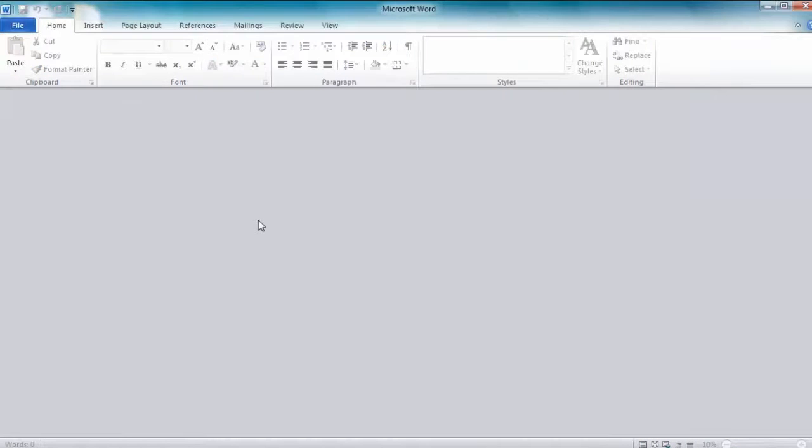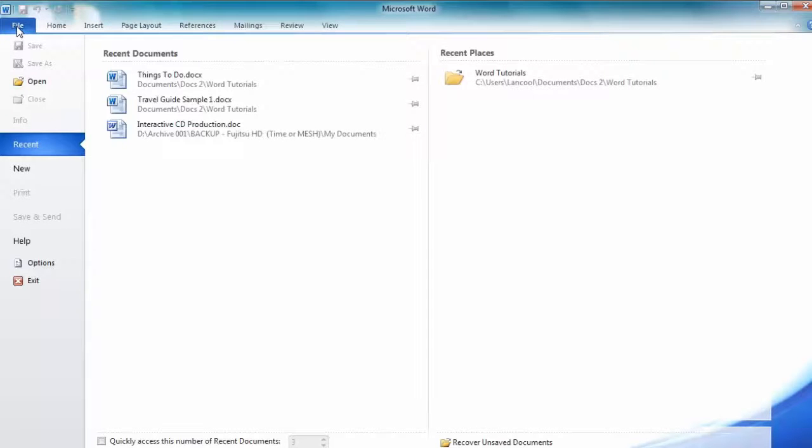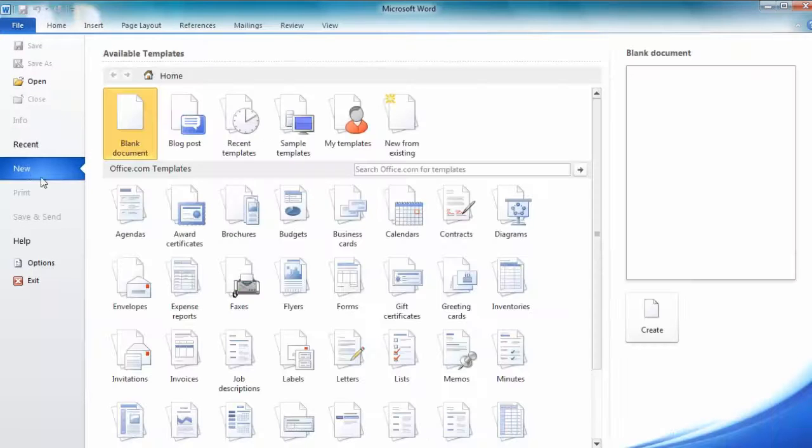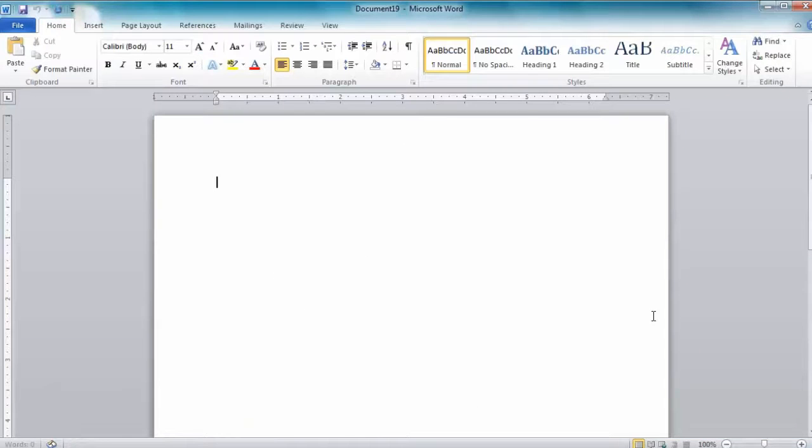Here I'm looking at a completely blank screen in Microsoft Word and I need to create a new document. So what I'm going to do here is go to the File tab, click New, and you'll see Blank Document is already selected. Don't worry about all the other templates for now. And all you need to do is simply come across and click on the Create button.